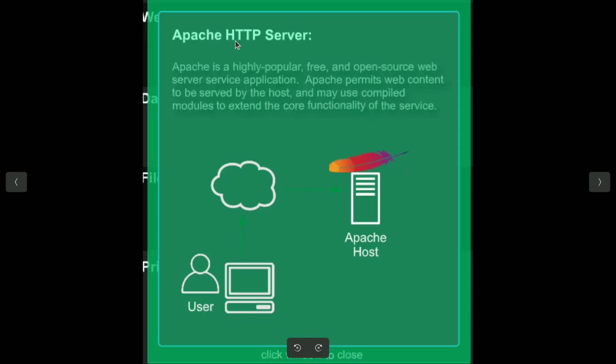We'll start with Apache, under Web Server Applications. So before I read this text or go through that, let's look at this for a moment. We have a user with a computer, connected to the internet, here represented by a cloud. The Apache host is a server also connected to the internet. Now this could be a dedicated host inside of a data center, or it could be another user's computer that's also connected to the internet. On this Apache host, Apache has been installed.